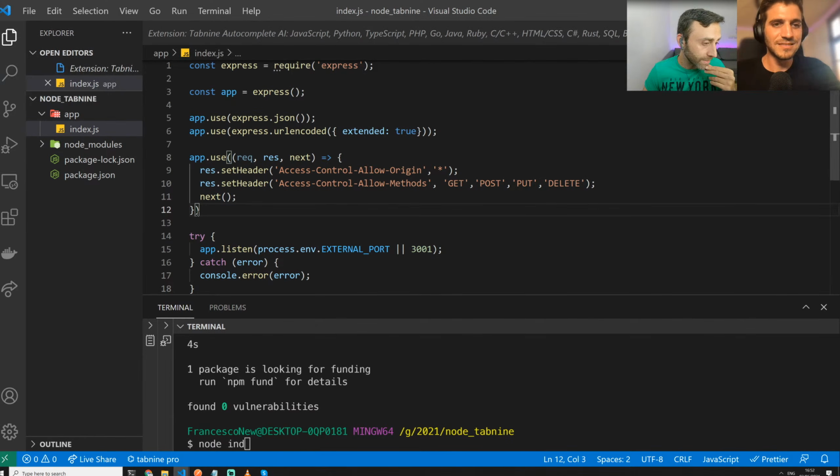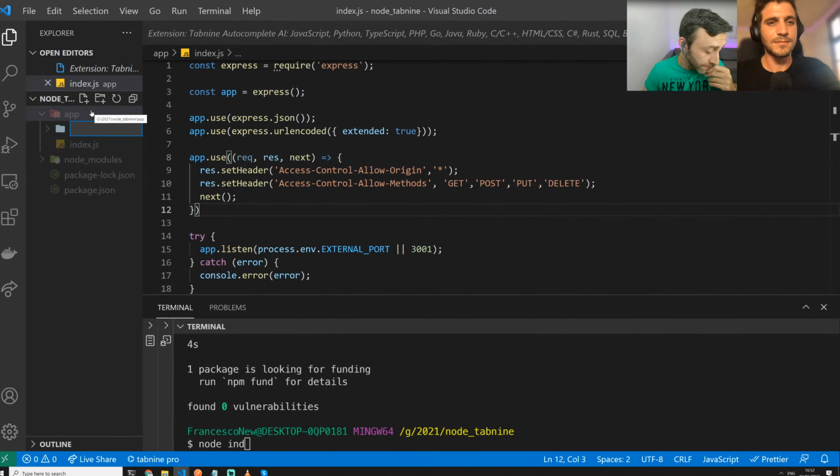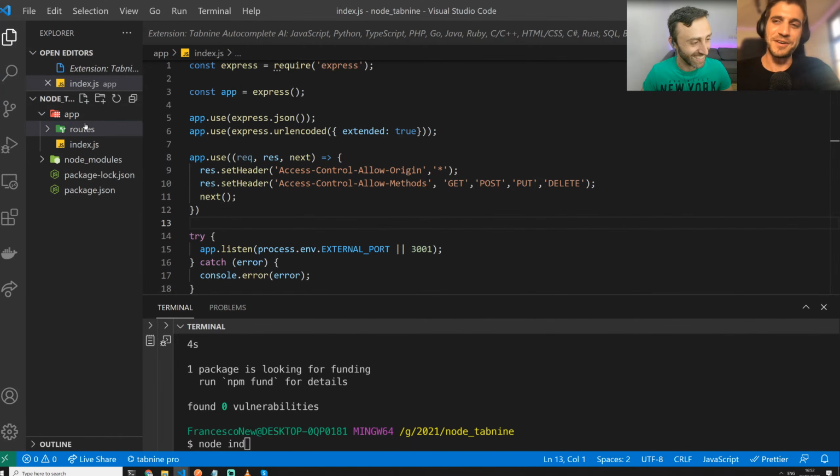So let's write some other files, I think. Yeah. So let's create the structure of this application. Inside the app, we will create the routes or routers. What do you say? Well, depends if you're from America or from the UK. I think the convention is routes, but maybe some people from the UK here will find me and shoot me.